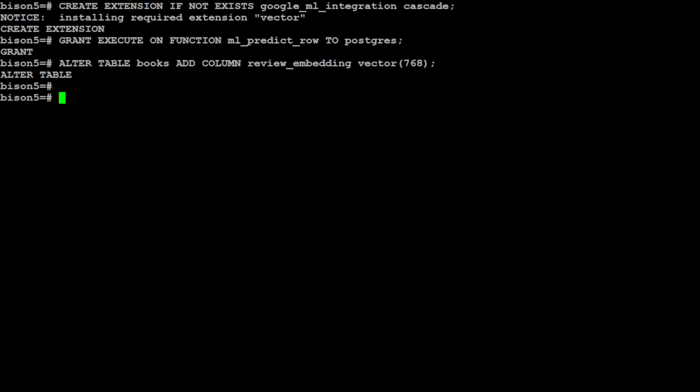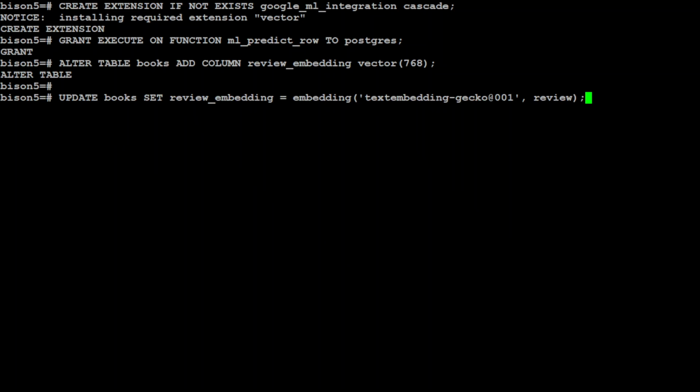And for this example, I'm going to use the text embedding gecko model from Vertex AI of Google Cloud Platform. So in this command, I'm updating the books table, and I'm setting this review embedding column, which we just added to that table, with the embeddings of the review column. Let's do it. It will take a bit of time for these 5 rows. If you have a big table, it will take a bit of time, depending upon your system too.